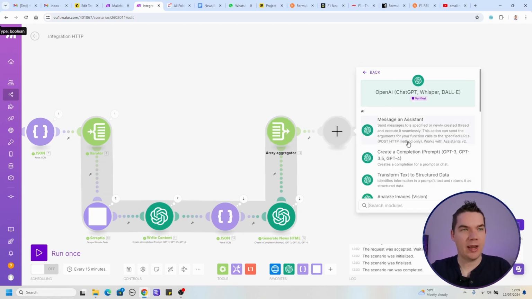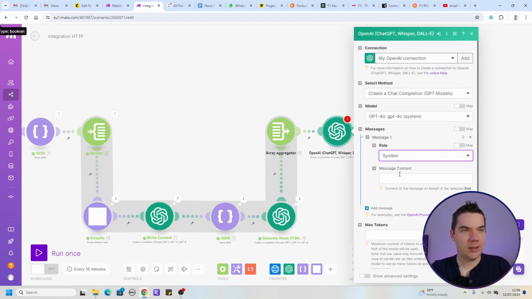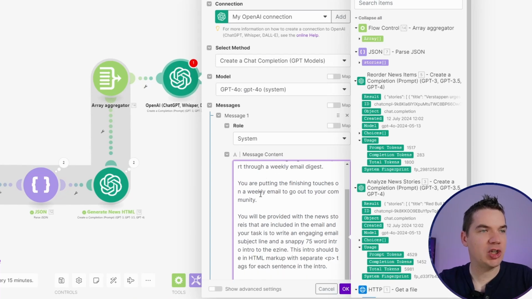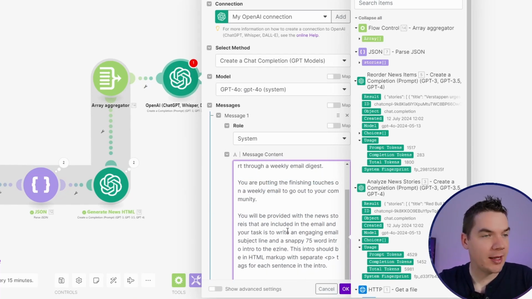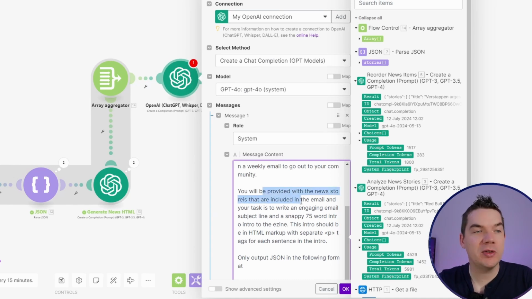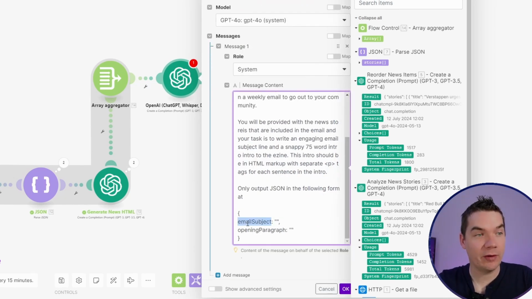So let's go to OpenAI, create a completion, and we'll choose again GPT-4o. We'll set a system message. I'll just paste it in here. So the system message is, again, you're an enthusiastic Formula One fan. You're putting the finishing touches to a weekly email. You'll be provided with the news stories that are included in the email, and your task is to write an engaging subject line and a snappy 75-word introduction to the newsletter. Only output JSON. So we're looking for an email subject and an opening paragraph, and we need to be able to use both of those later on in the automation. So again, JSON is our preferred kind of structure.